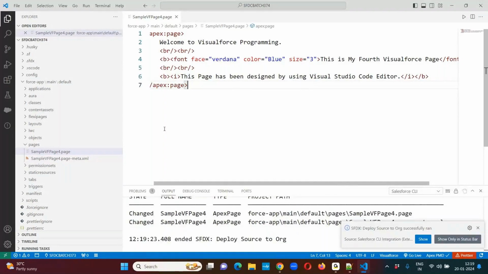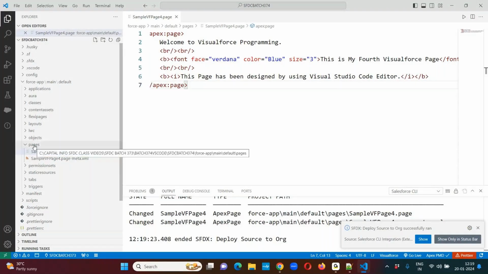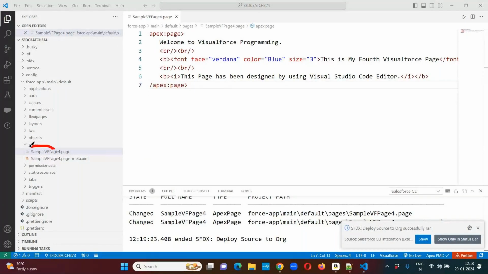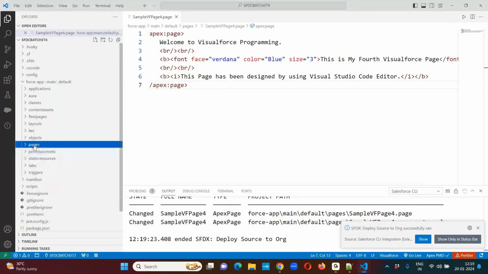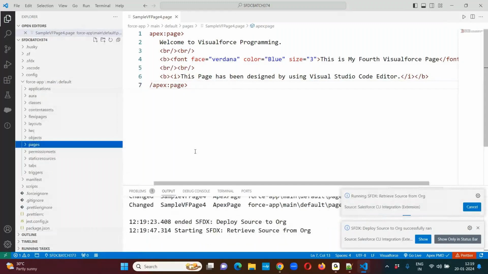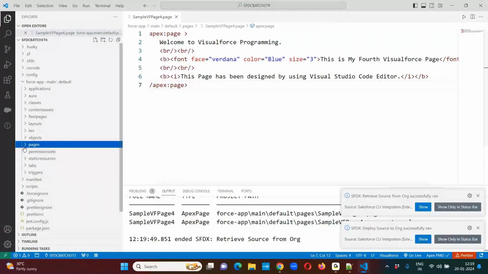Now, as part of these pages, we have already created three pages till now by using Salesforce. I want to bring those pages' code, because here it is showing only one page, which I have designed just now. Go to the pages folder, right click. Now you have Retrieve source from org. It will collect whatever Visualforce pages are available inside your org. It will bring all.